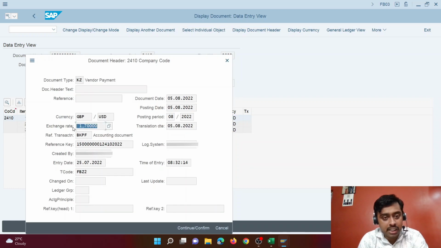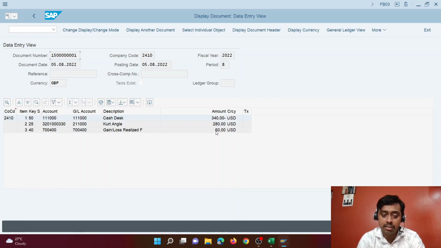So 1.70 has been picked up, that is the date on which I make the payment, which is the 5th of August. The exchange rate becomes 1.7. So it is unfavorable to me, because when I bought it, it was lower, but when I am about to pay, it is higher. That's why we book a foreign exchange realized loss here.